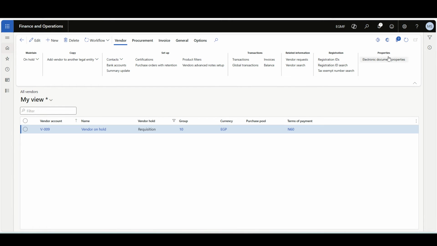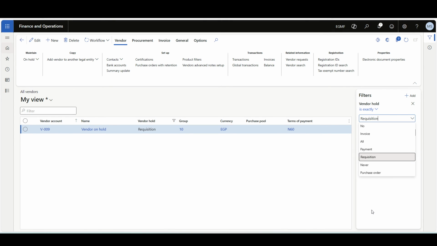The same filter experience applies on the filter pane. So here we can apply the filter using the same logic.